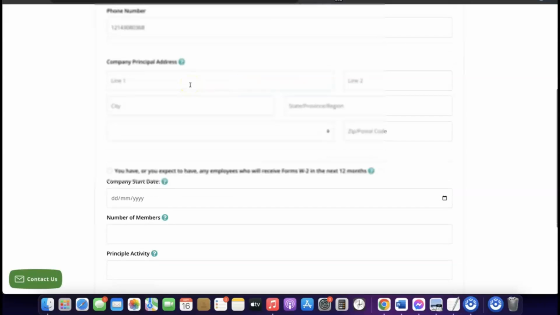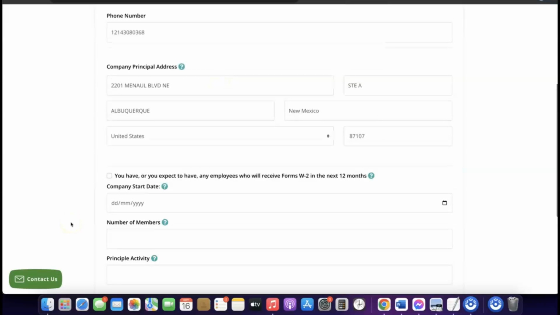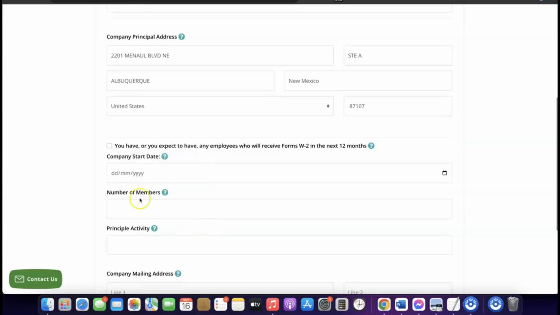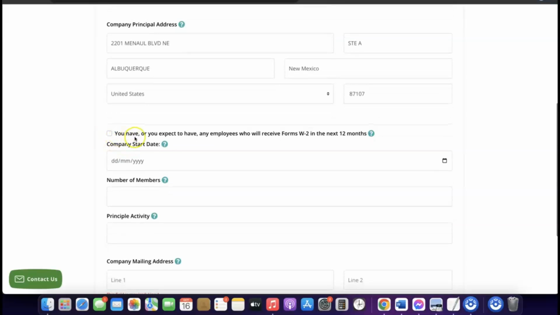So what you want to do here is copy the Northwest business address, then use it as your company address. So let me quickly copy the address and paste it here so we can proceed. All right, so I've just entered the company principal address. The next thing I'm going to do is scroll down here. It says, do you have or expect to have any employee who will receive forms W-2 in the next 12 months? If you do, just tick this. In my own case, I'm just going to leave this unticked.